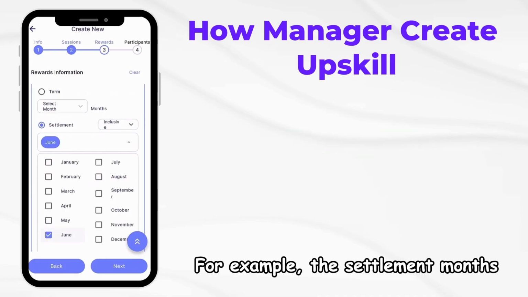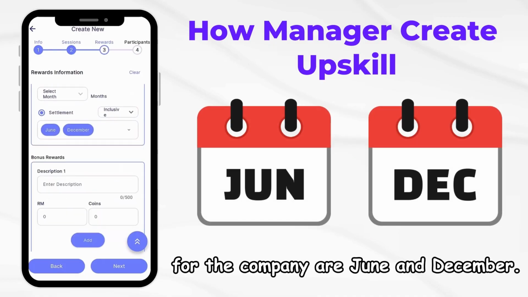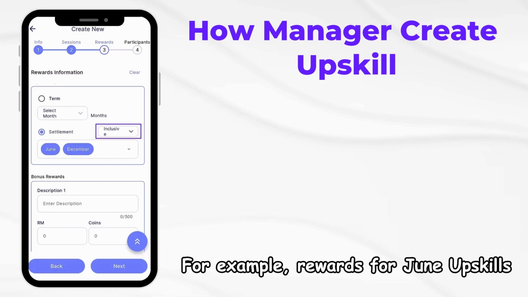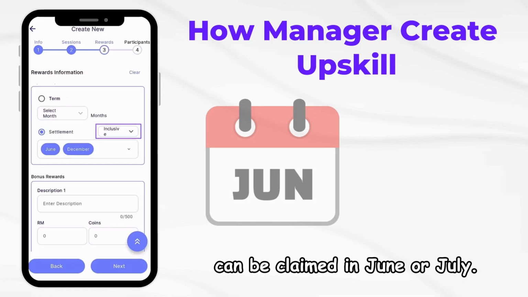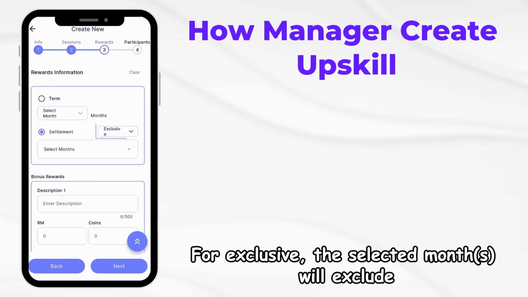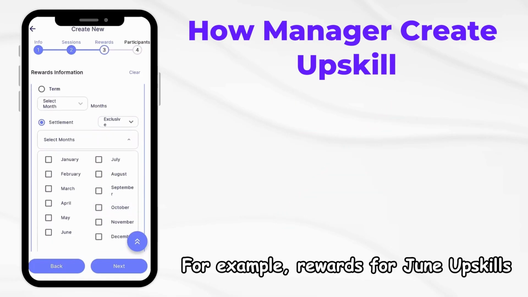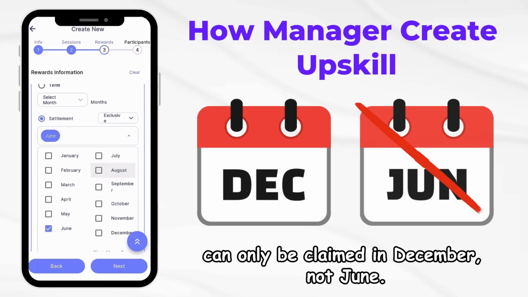For example, the settlement months for the company are June and December. For inclusive, ensure the selected month's rewards are paid as planned. For example, rewards for June upskills can be claimed in June or July. For exclusive, the selected months will exclude the reward claim for that month. For example, rewards for June upskills can only be claimed in December, not June.